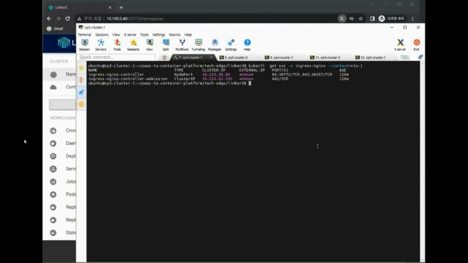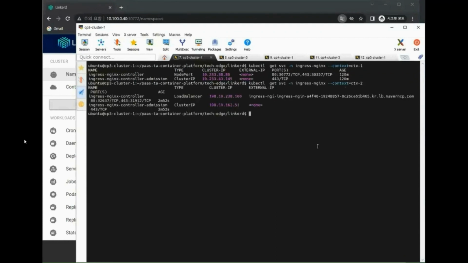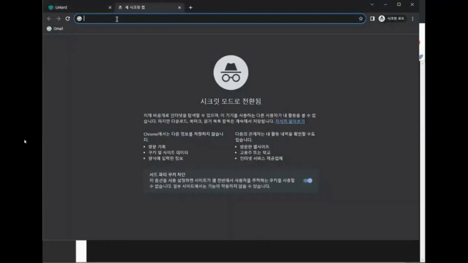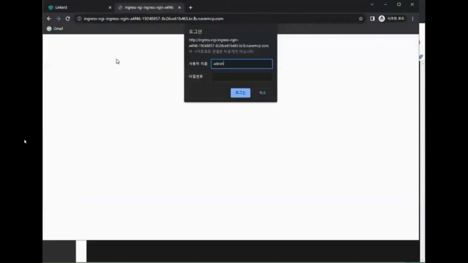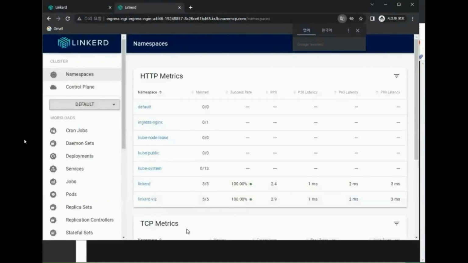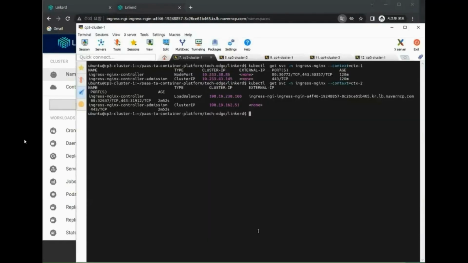Let's also take a look at the dashboard deployed on the NKS side. Being a managed service, it's automatically connected to a load balancer. By accessing the load balancer's domain address, you can view the linkerd dashboard deployed on the NKS side. Up to this point, we've successfully deployed all the core linkerd components.